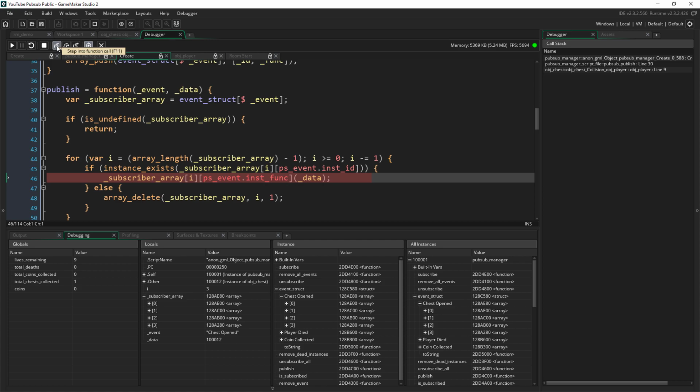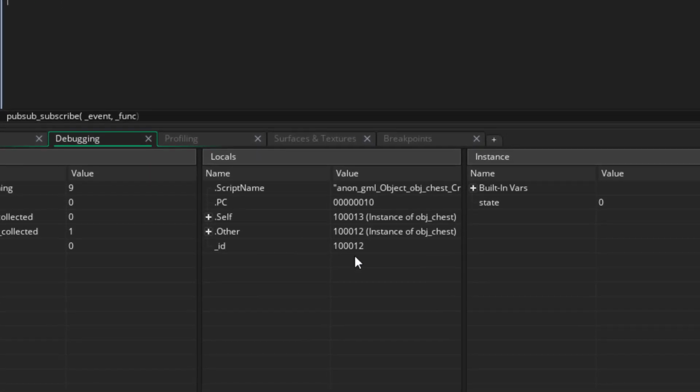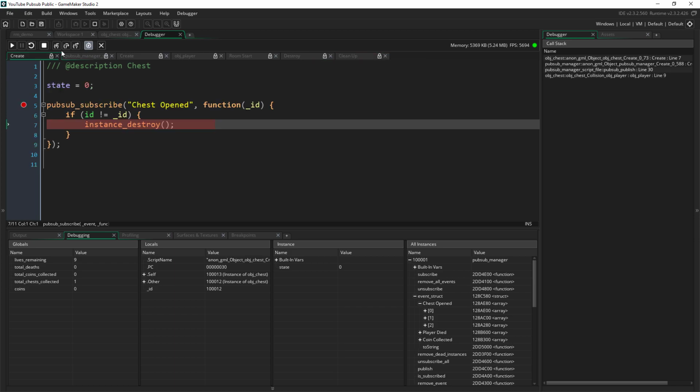But our next subscriber will be a chest, and we can see that it's running this anonymous function that we passed in, checking its ID against the ID, the data that we passed in. We can come down here and see that the data we passed in was 012, and this instance of the chest is 013. So it will get destroyed. And there we go, it's getting destroyed, it's creating the explosion. And you can come back.